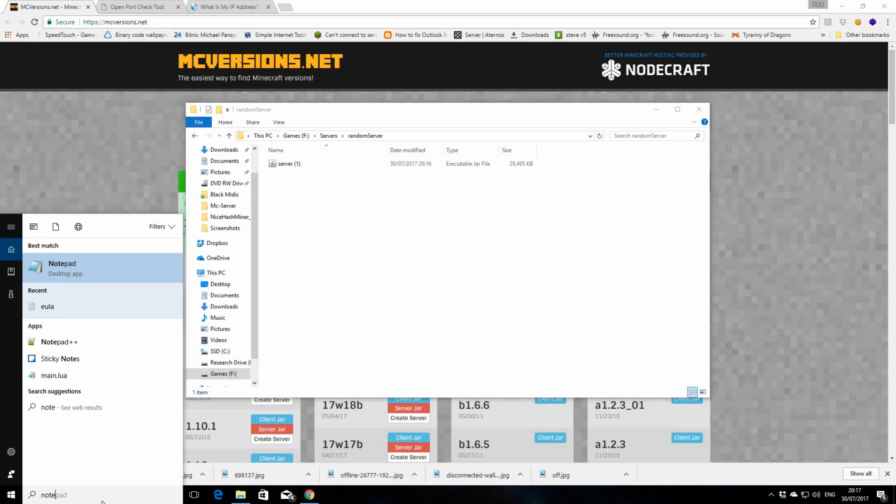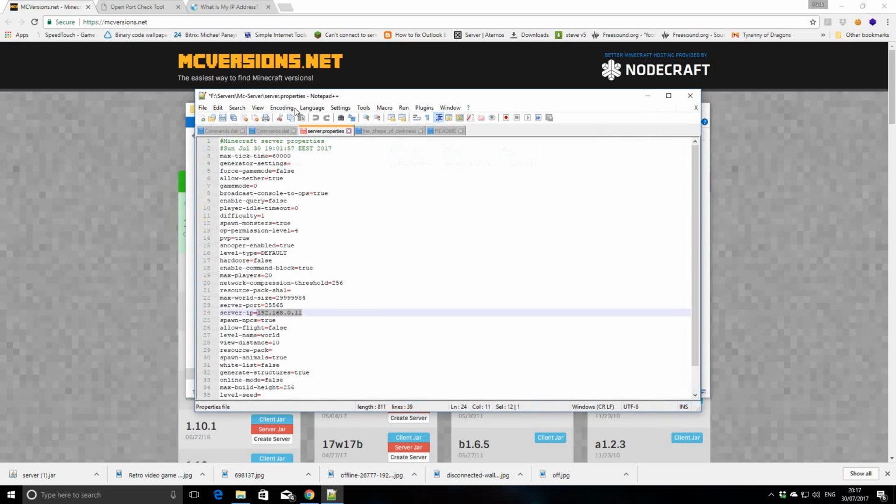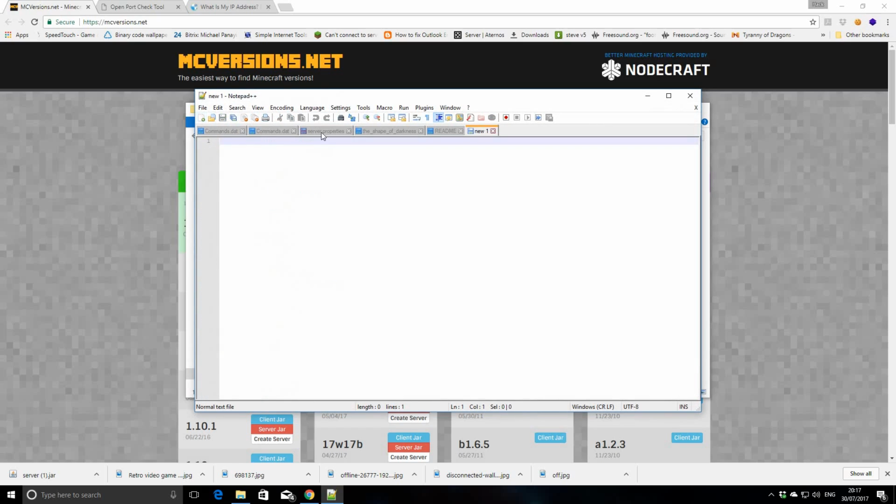Just open Notepad or Notepad++ in my case. Just ignore my previous properties, and write this: java. So we call the Java application, dash, so we set the property Xmx, which says basically the maximum amount of memory it can use in terms of RAM, 1024, which is essentially in megabytes for a gigabyte of RAM, and Xms, which is the minimum, again 1024 megabytes. Thank you, my keyboard hates me.